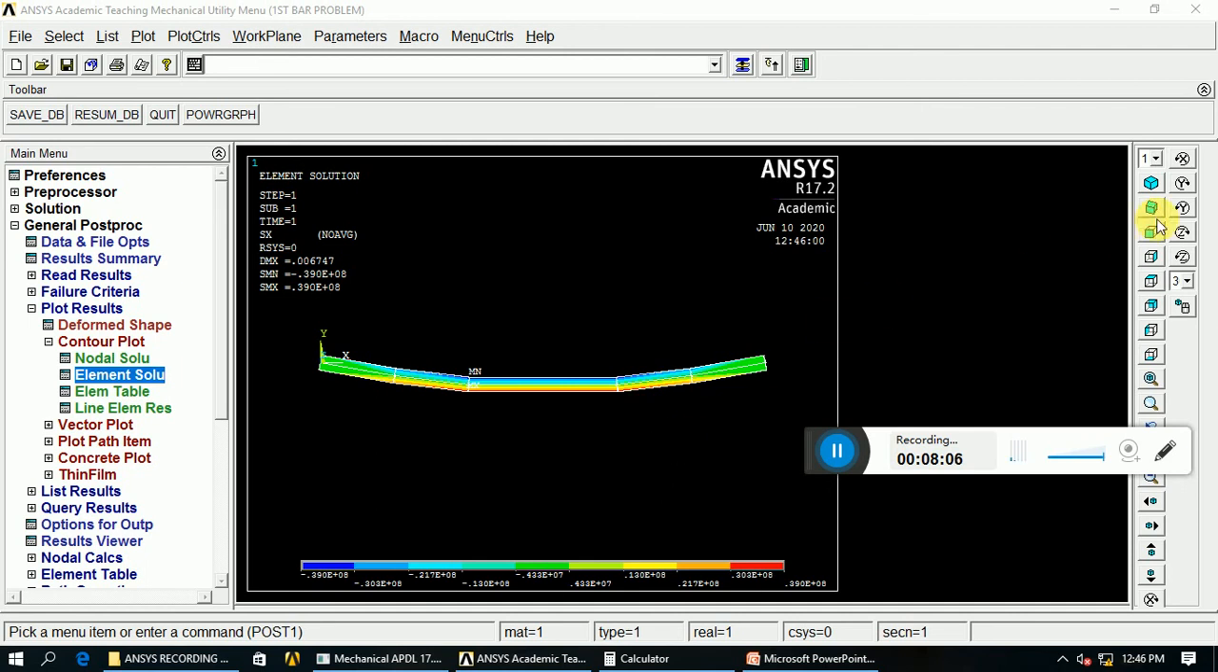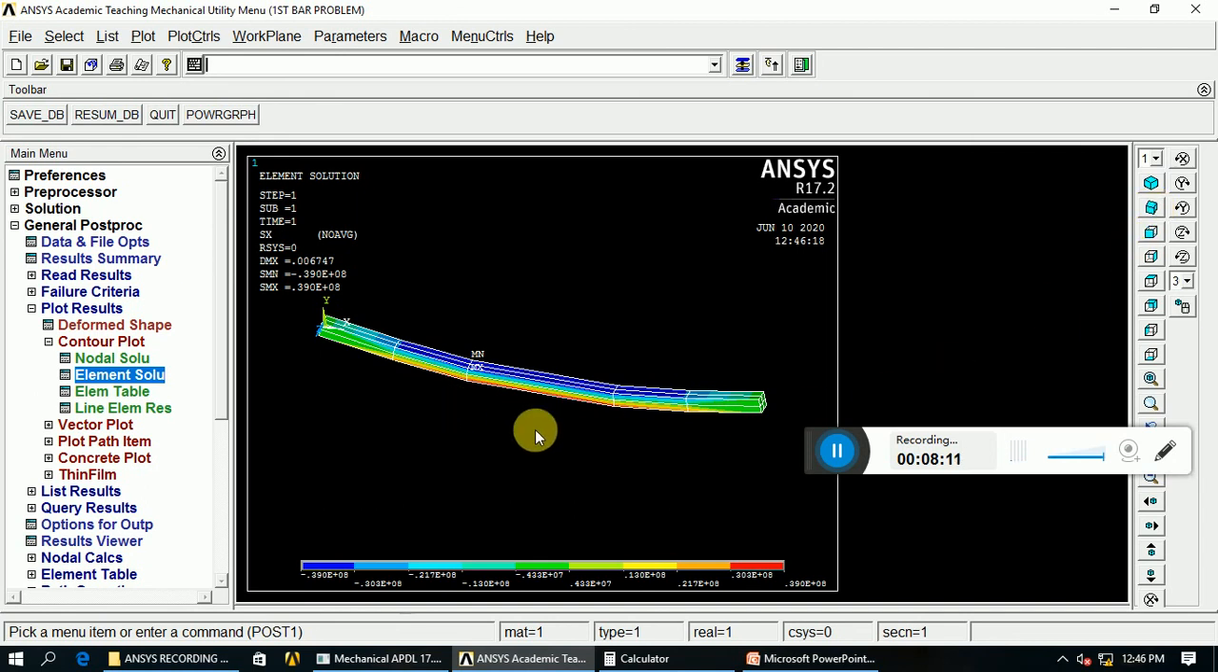This is about the problem on beams with UDL. Thank you.